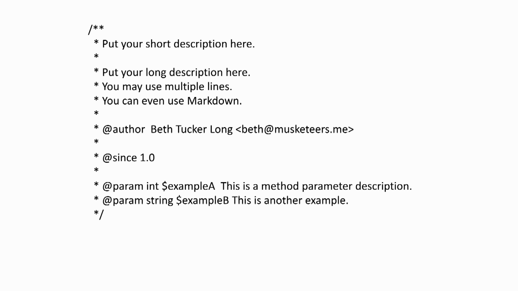You can use lots of multiple lines, and you can even put in markdown code so that you can really handle the formatting, which is very nice. So you can be very specific about how you want it formatted in the final documentation docs. You can put in authors, you can put in versions, you can describe the parameters that the function needs.